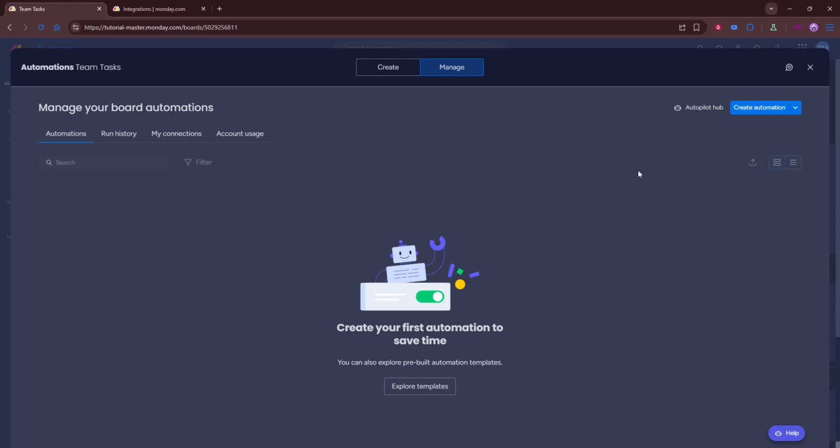Once you've found it, use the toggle to turn the automation off or choose the option to disable it. This will pause the automation, so it no longer runs when its trigger conditions are met. In other words, the automation stays saved in your board, but it becomes inactive until you manually enable it again.